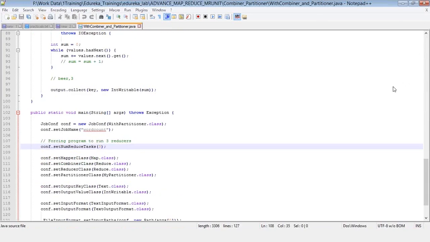The few things you do here: you create a configuration object, and based on that configuration object you first set the job name, which you use to display on your job tracker. So you specify this word count, and based on that it will display in the job tracker. Okay, so you have the configuration object, and then you set the word count.